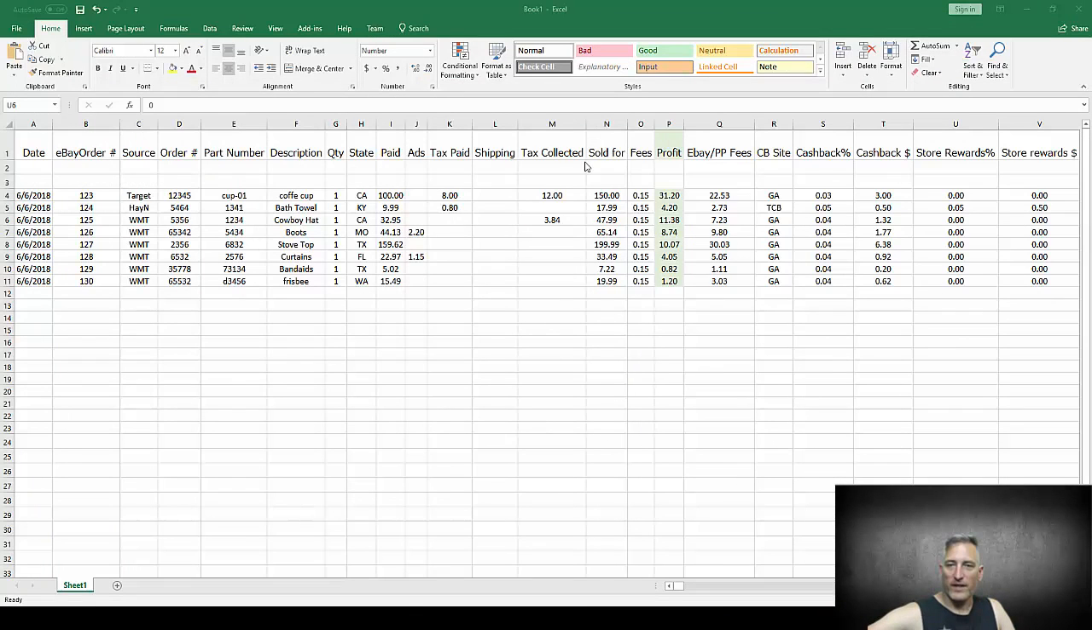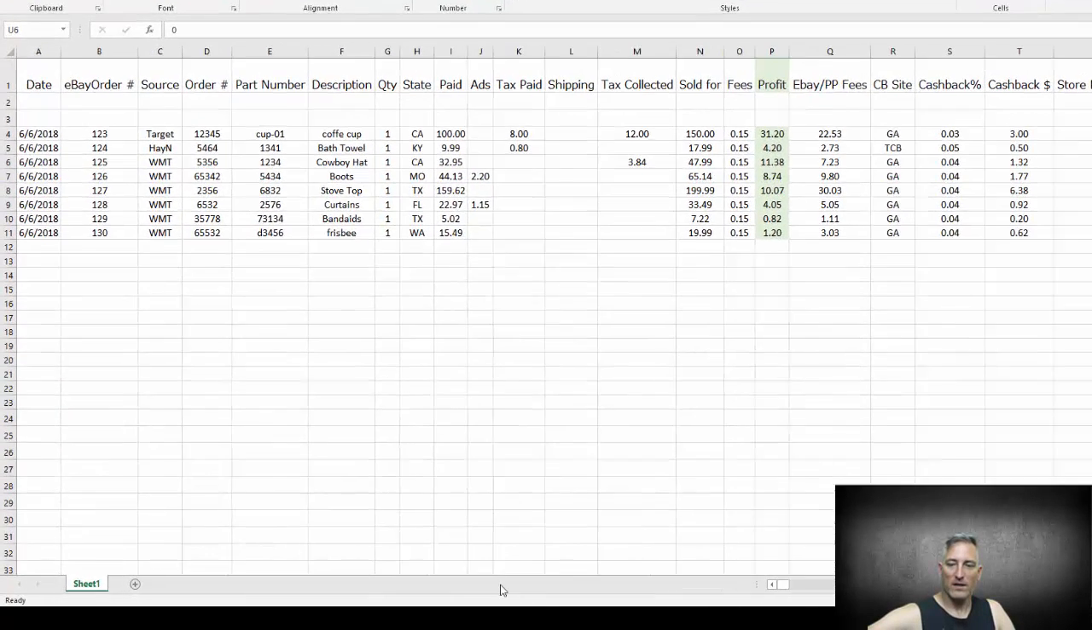So basically, I just created this Excel sheet. I added some formulas in there, and we'll run through and I'll explain how it all works, how I use it. So pretty much you have these different columns here that we fill in with data as we get orders throughout the day. The first one is the date, so we'll put today's date in it. eBay order number is the order number inside of eBay.